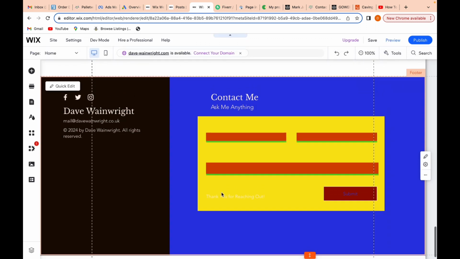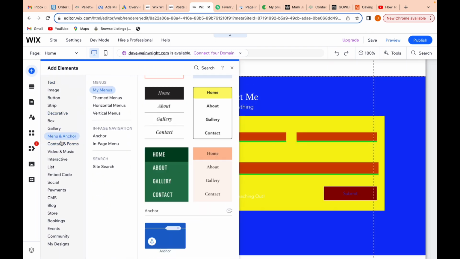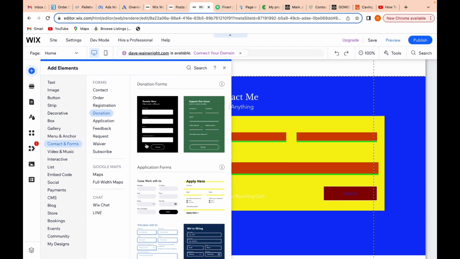The first thing you need to do, if you're looking for a contact form, is go over to Add Element, come down to Contact and Forms, and then just select the form that suits your business best, and you can add a form very easily onto your website.